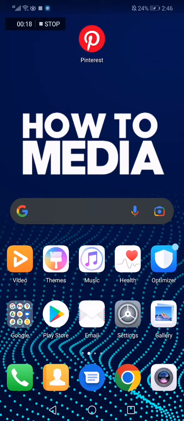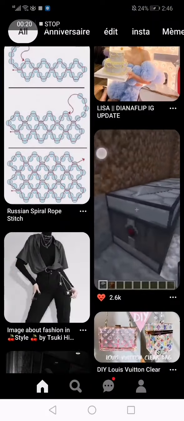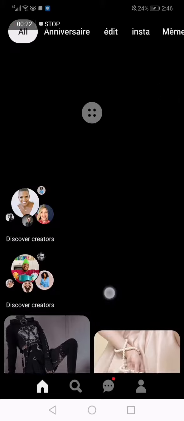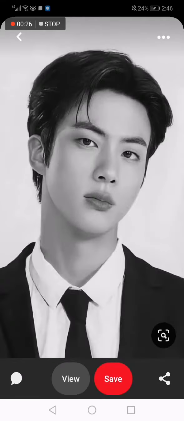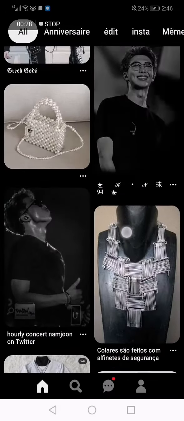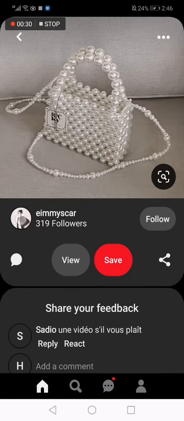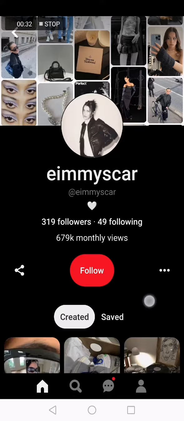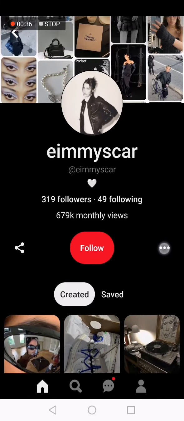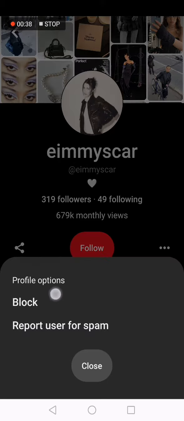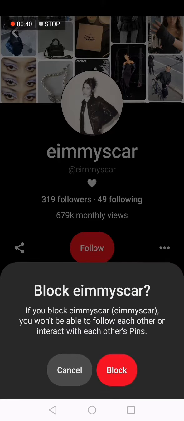First thing, we go to Pinterest, and now let's just choose any profile. Let's choose this profile right here and click on those three dots and click block, then click on this red button here.